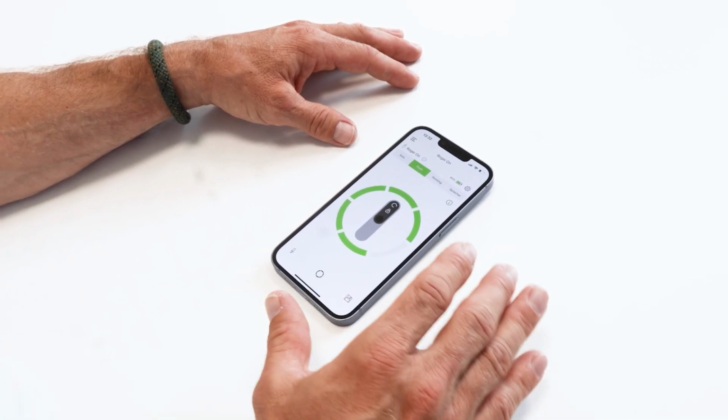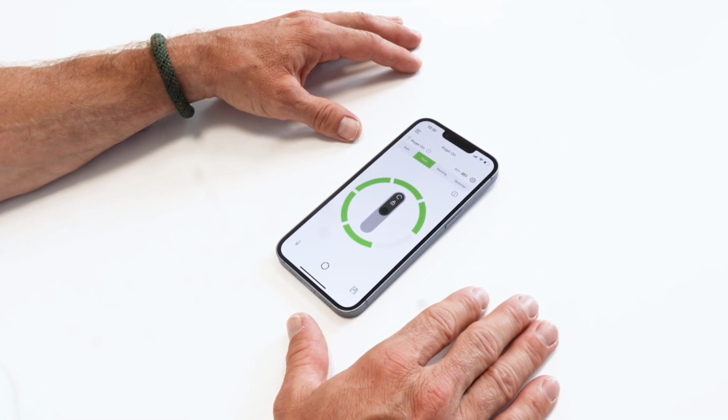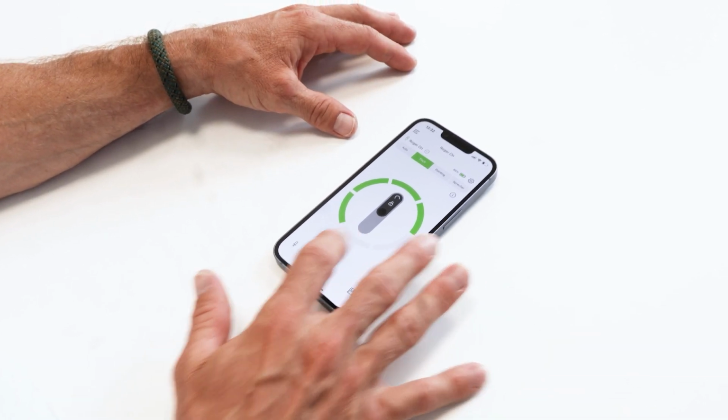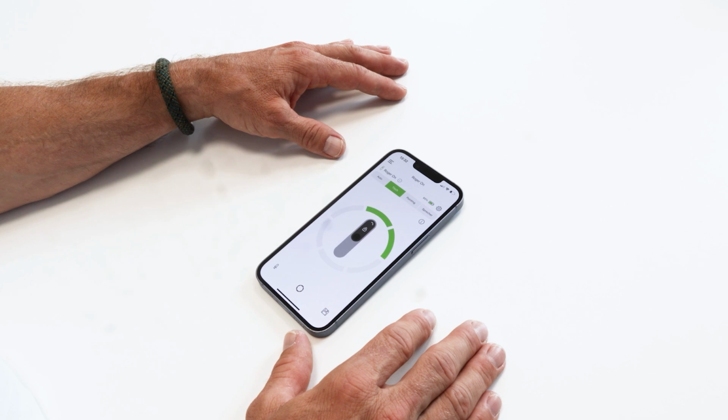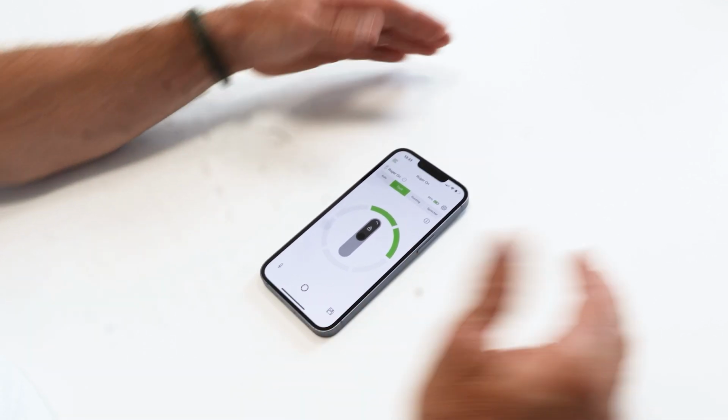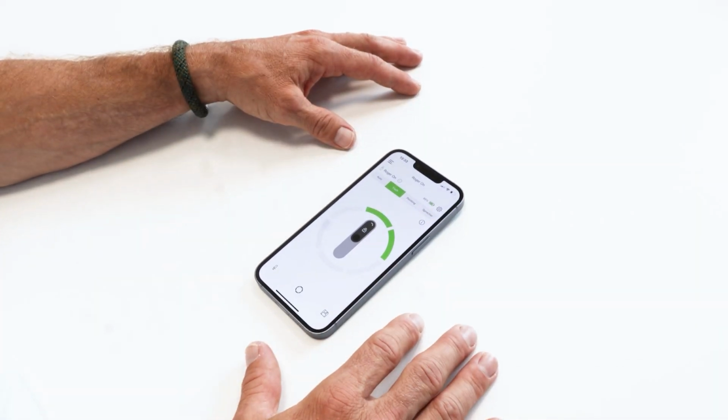Tap on a segment to deactivate the beam in that direction. You can deactivate as many beams as you want. By doing so, the Roger microphone will only pick up the sound from the activated directions.